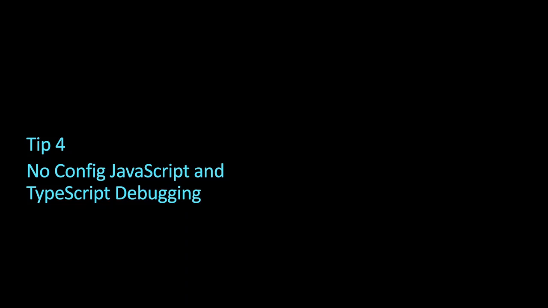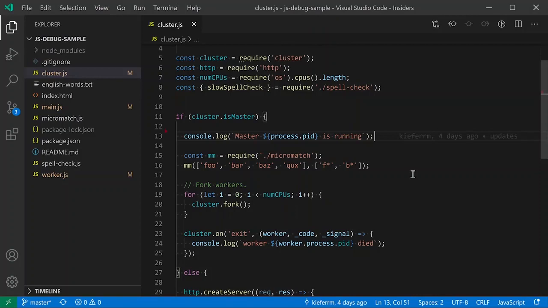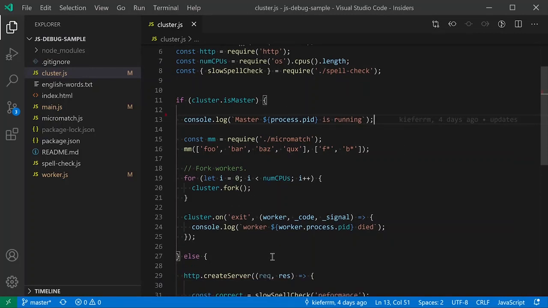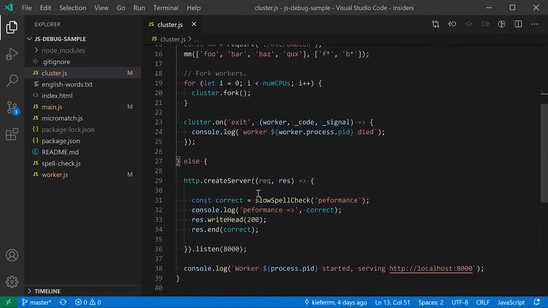Another area that we've been focusing on recently is making it even easier to debug JavaScript and TypeScript inside of VS Code. So here I have a simple node program, and what this program is doing is there's a master process that is going to be run in this block that then spawns some child processes that run this block. So those child processes create HTTP servers to handle requests there.